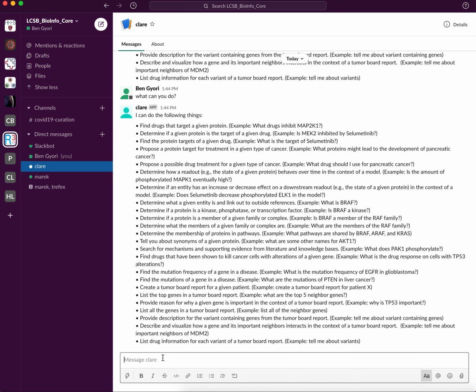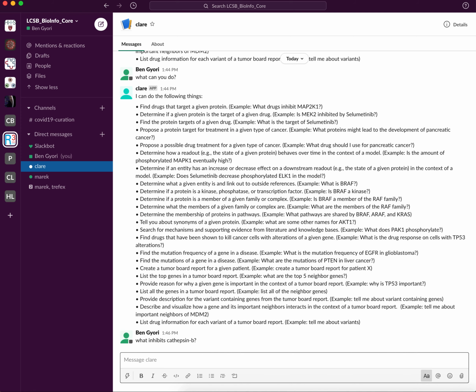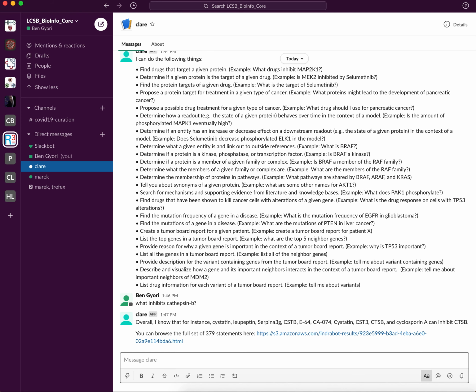One of the key features of CLARE is being able to search for mechanisms in the literature. For instance, I can ask what inhibits cathepsin B, to which it answers with a natural language summary of what it found, but also a link to an HTML browser page, which allows you to look into the specific evidence sentences and link out to publications.